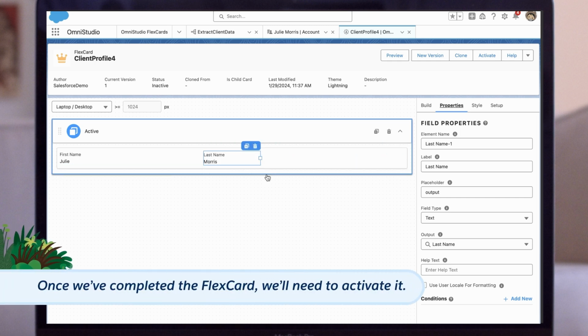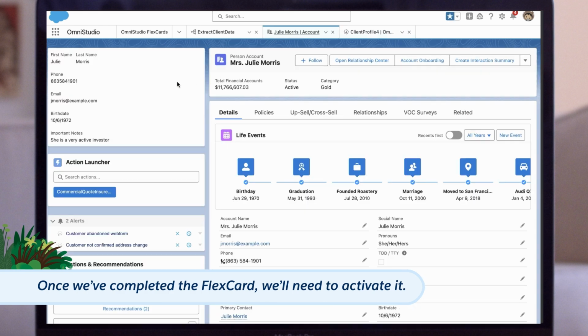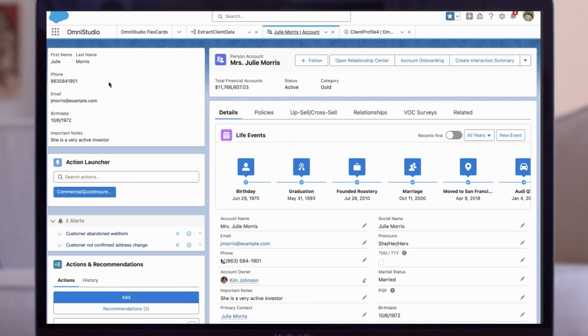Once we've completed the FlexCard, we'll need to activate it and place it on a person account record page with the Lightning App Builder. Here's an example of our completed client profile FlexCard. Now, let's take a look at OmniScripts.